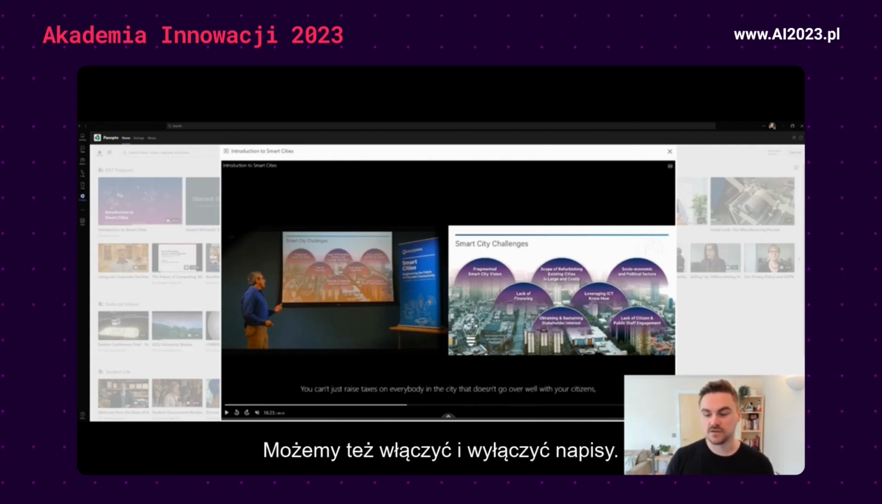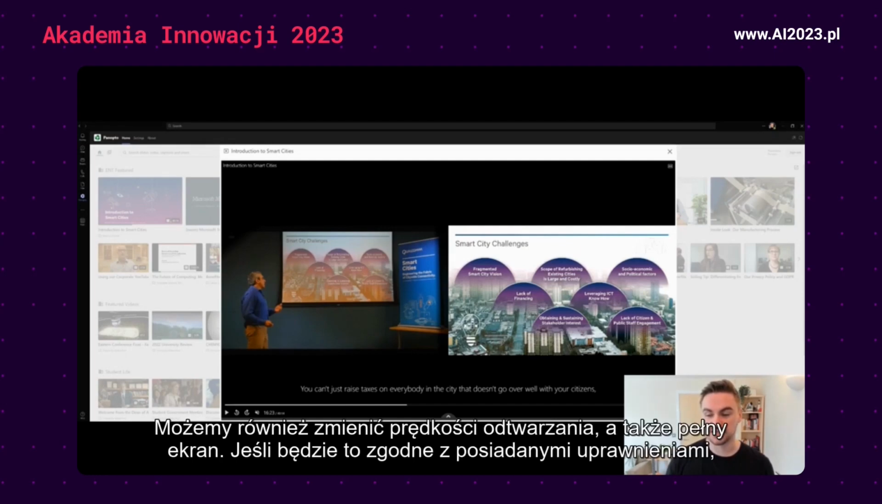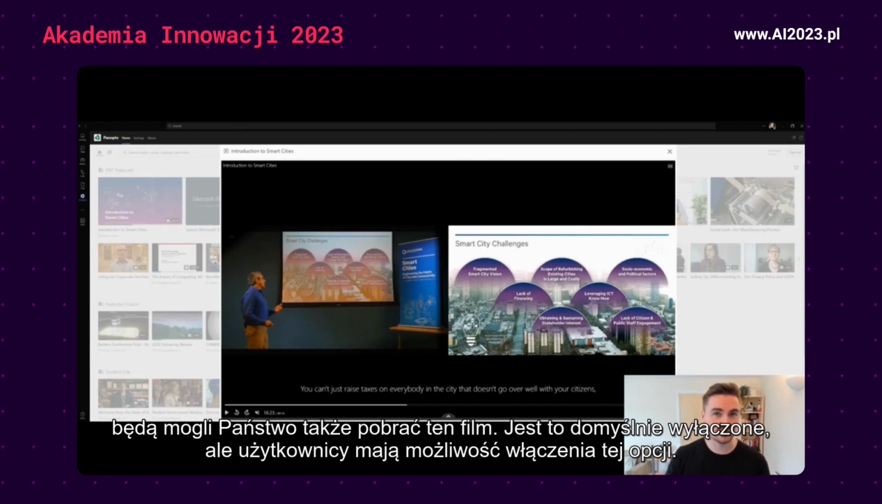We can switch the captions on and off. We can also change the playback speed and also full screen. If your permissions allow it, you can also download this video as an MP4, but this is switched off by default, but users can have that ability if you find this useful to switch on.